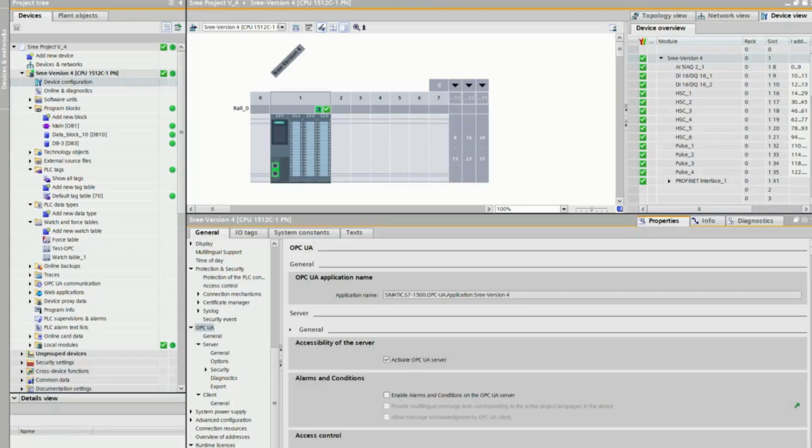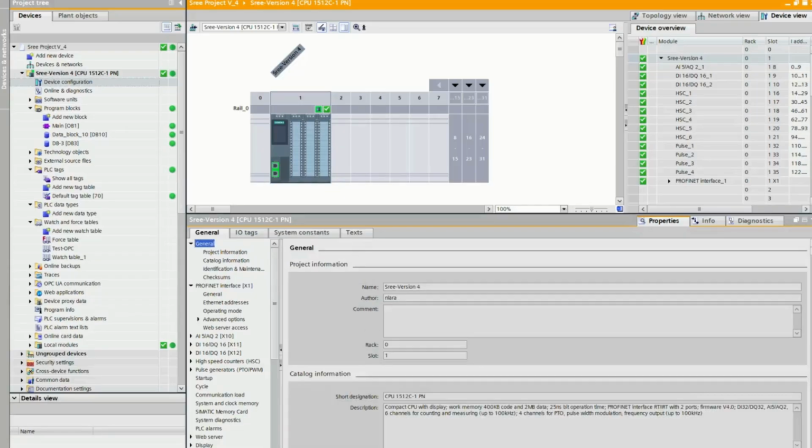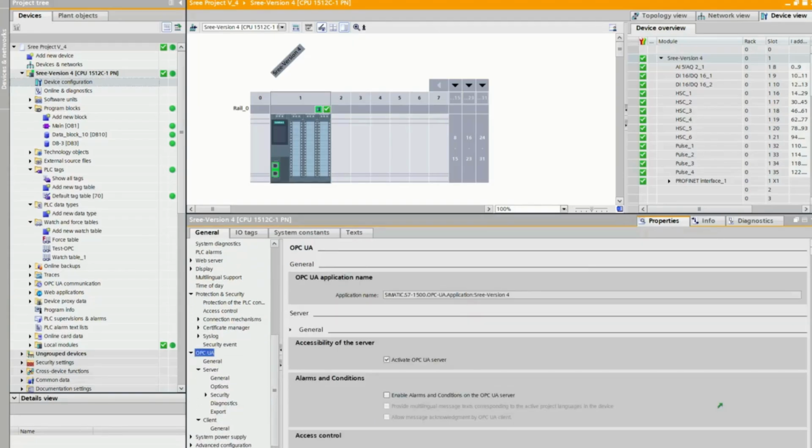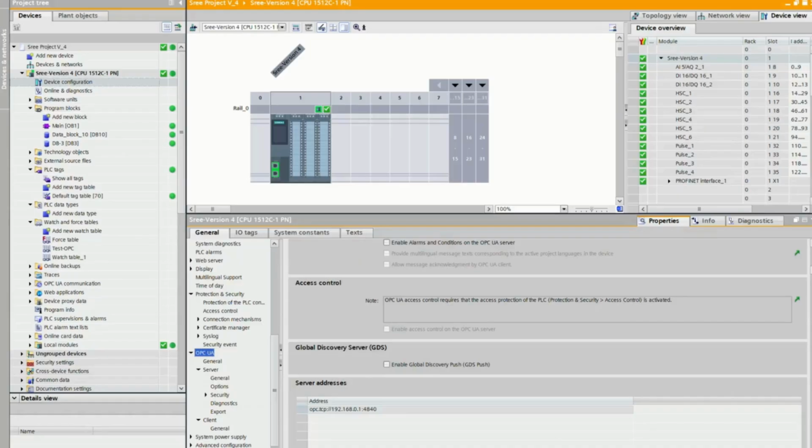Here we have the Siemens S7-1500 CPU. The model details are, it's a 1512C CPU, with inbuilt OPC server connectivity. We need to make sure the OPC UA server is activated, and please note down the OPC TCP address along with the port.